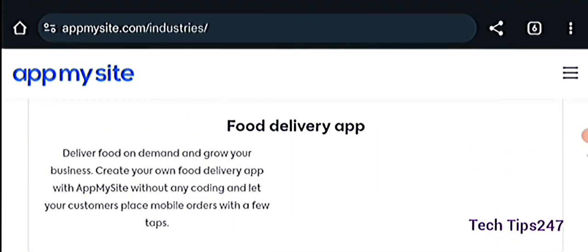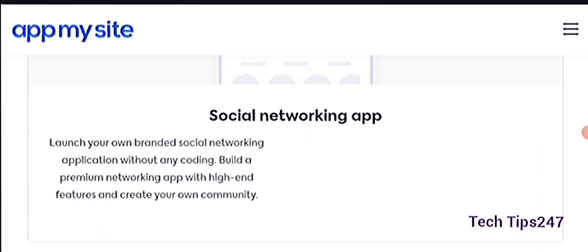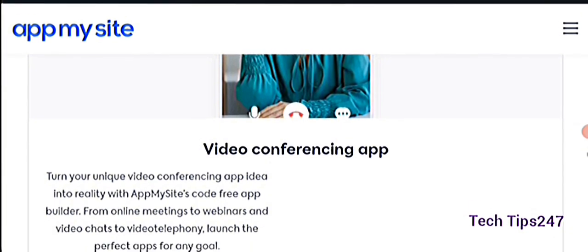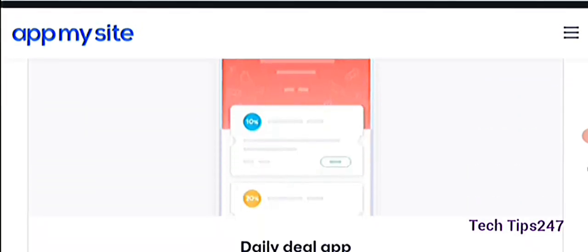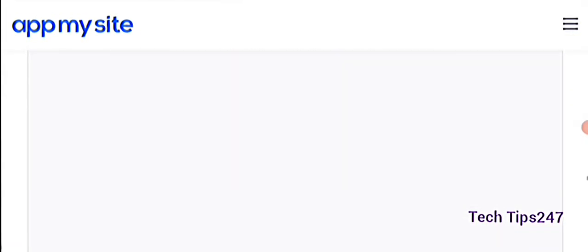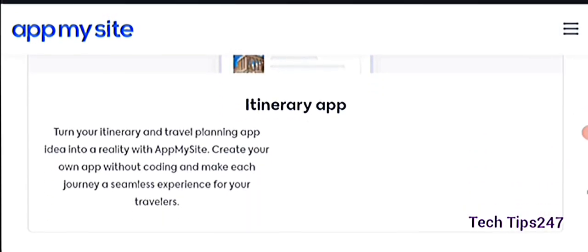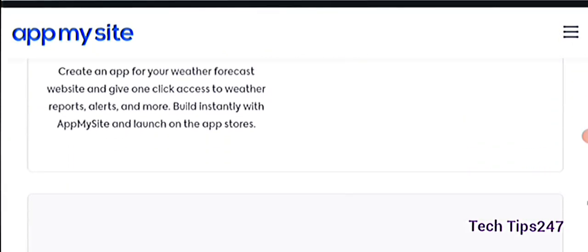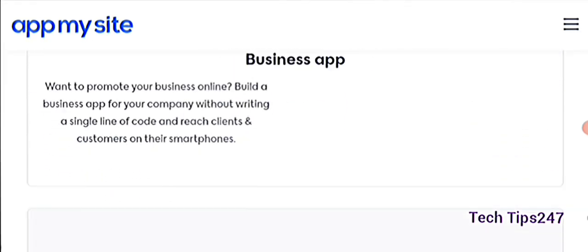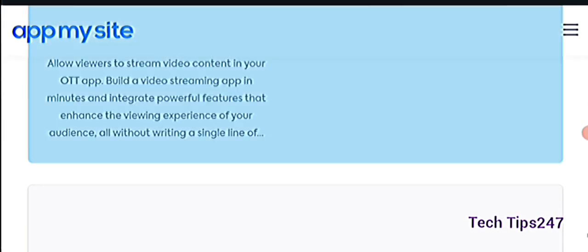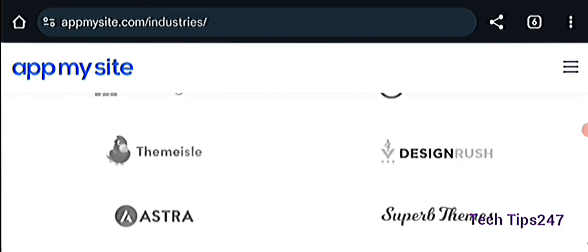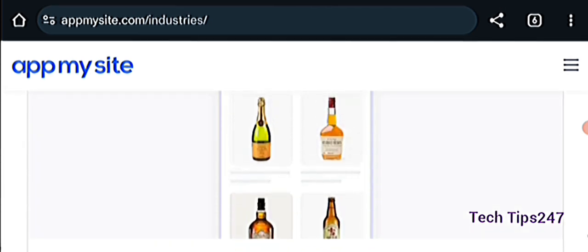You can build a food delivery app, social networking app, dating app, fitness app, video conferencing app, salon app, daily deal app, taxi booking app, travel app, healthcare app, itinerary app, weather app, event app, church app, directory app, business app, news app, video streaming app, liquor delivery app. A lot of apps that are not shown here you can build with this website.